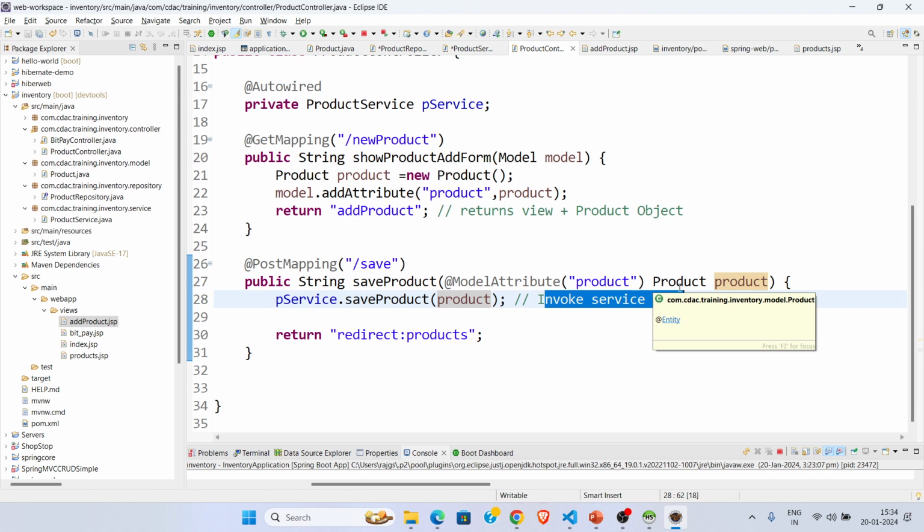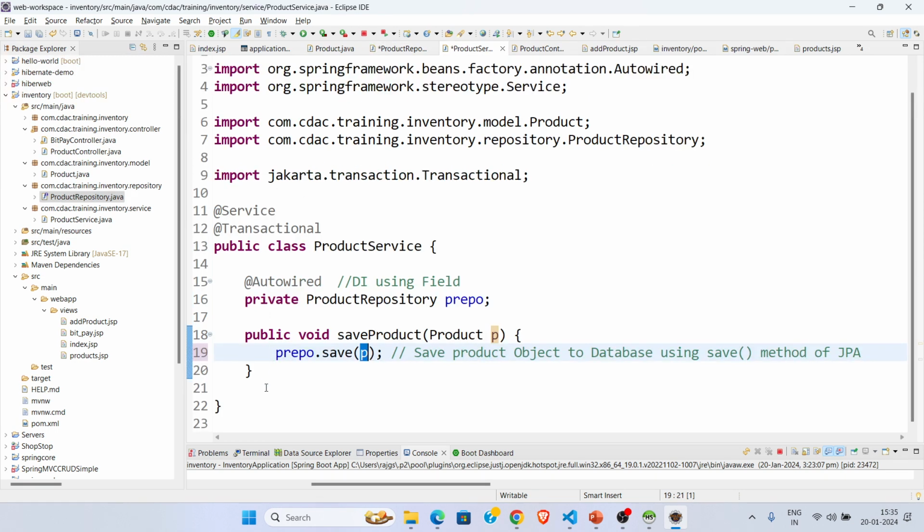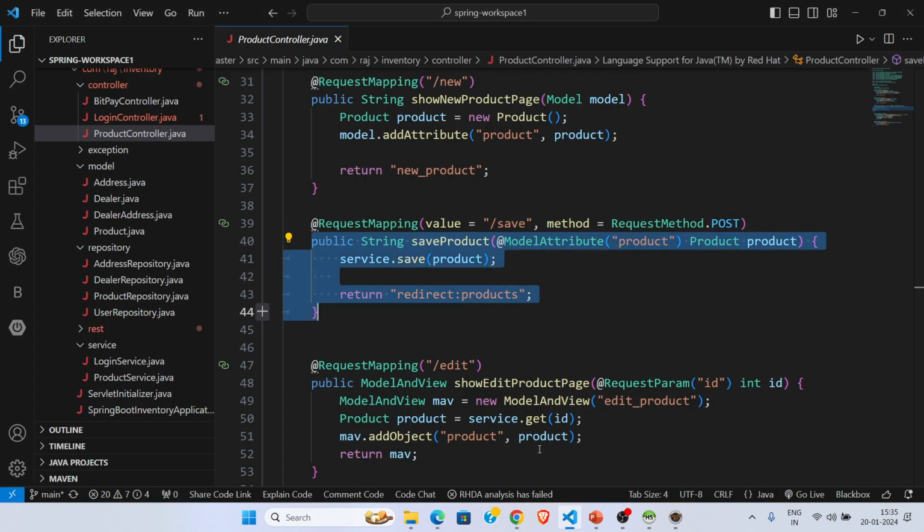So I'll just try to insert a few records. That's enough. Now we will try to display it back. So for that, which method will we use? Find all. We'll use a method called find all. So where should you call this method? In the service class. In the service class, we are just calling that particular method.